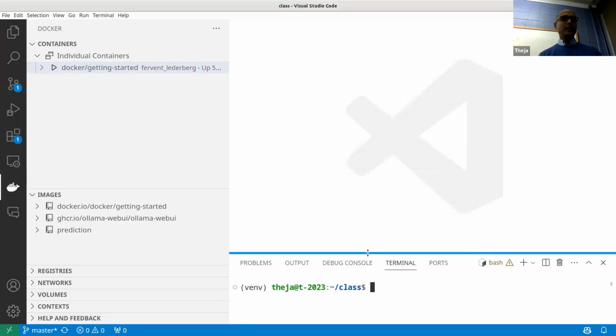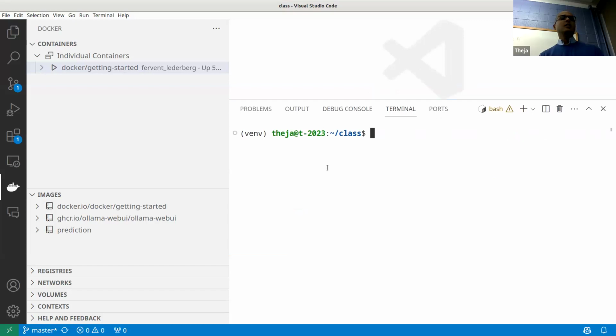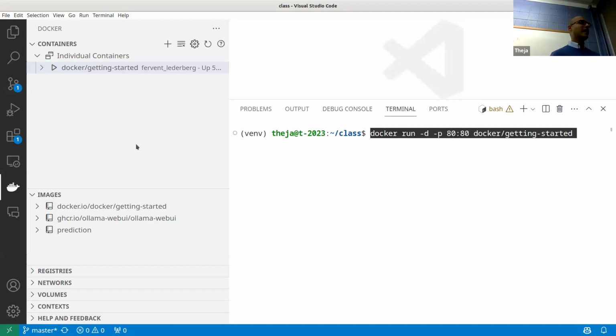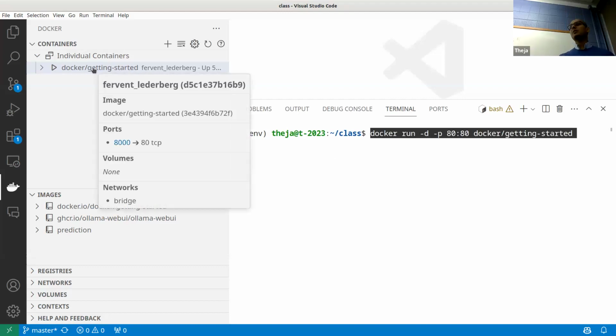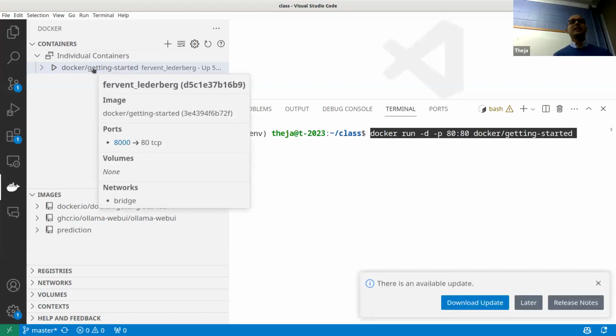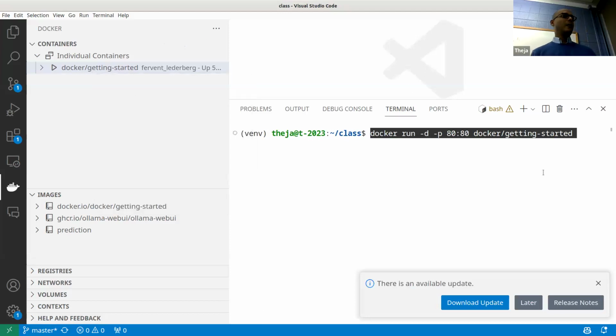Okay, I just opened our terminal, and I'm just pasting that command. So we already have a container running, so we'll have one more copy of the container running because we executed this twice. So if you have any troubles, let me just put a different port.